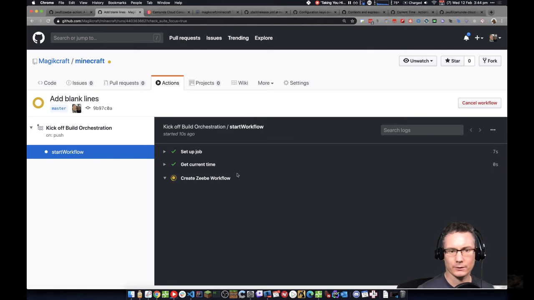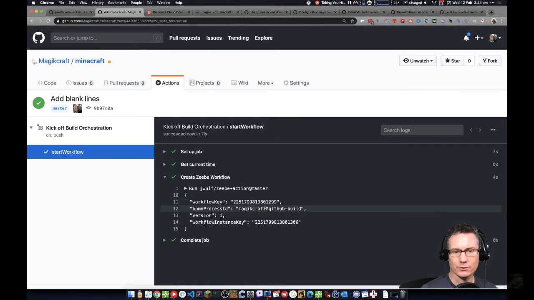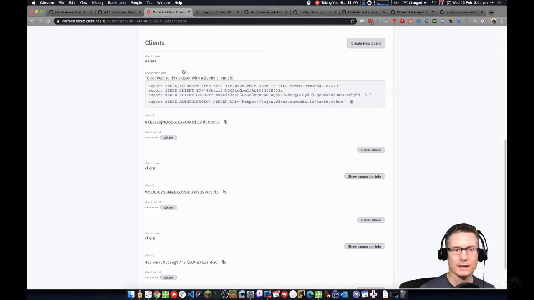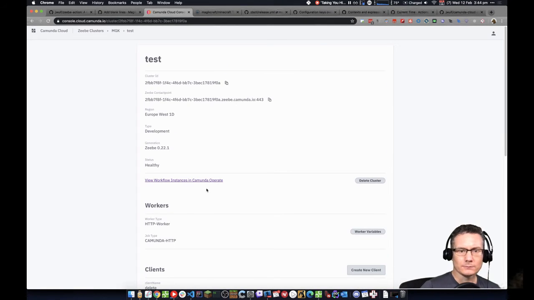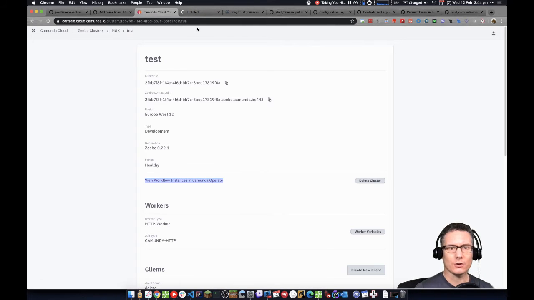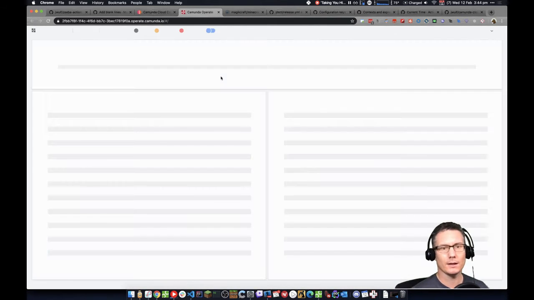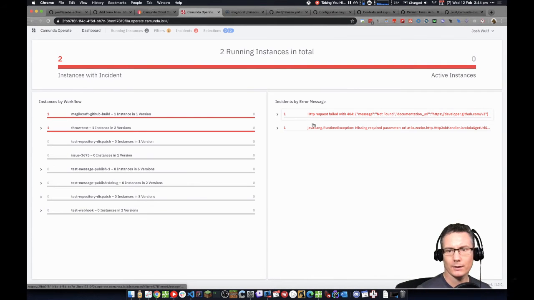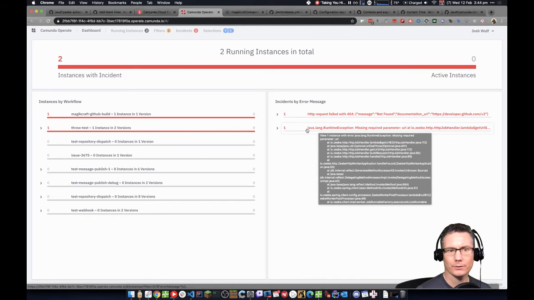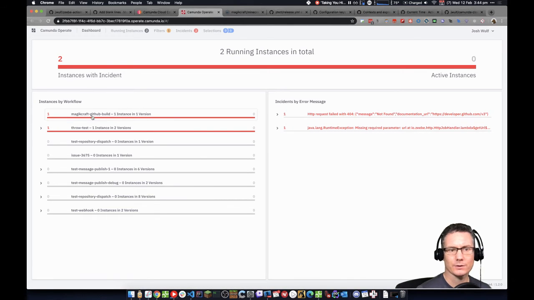Obviously, you're not going to use this for hyper low latency stuff, but this is orchestration. So there you go, it's created an instance of it. Now, if we go here and open the Operate instance on Camunda Cloud, what do we see? Okay, a couple of instances. Here we go, this is the one we're looking for.